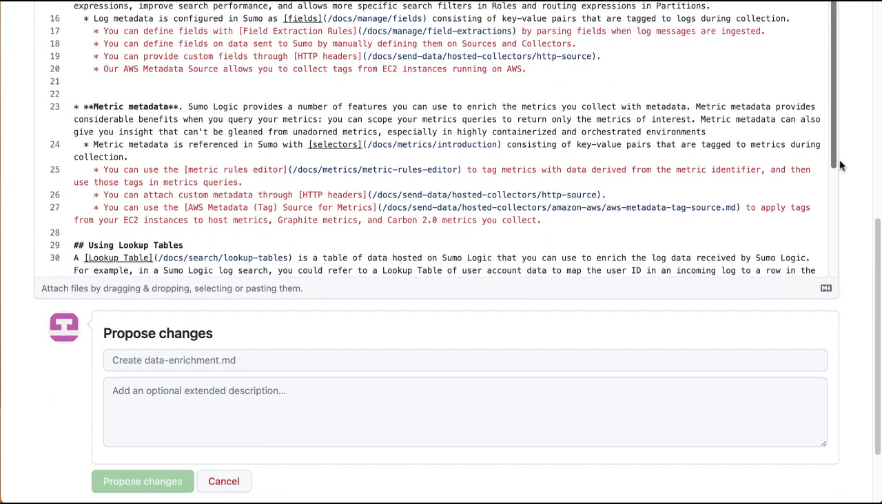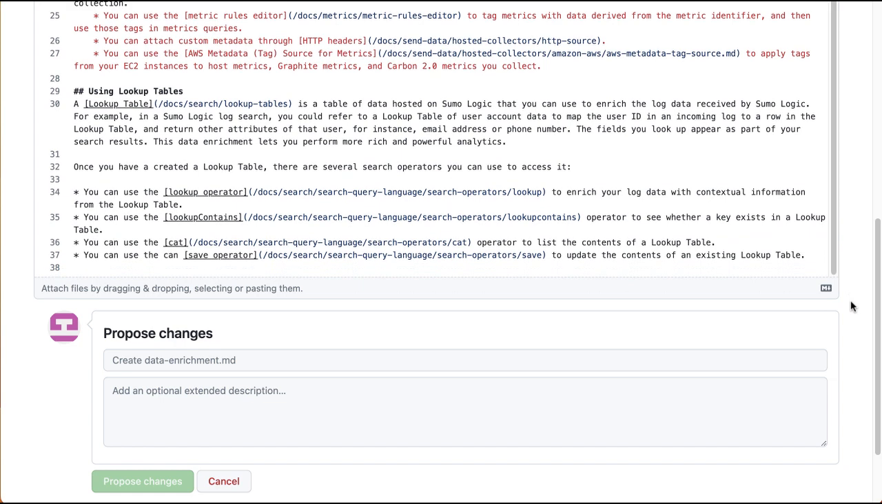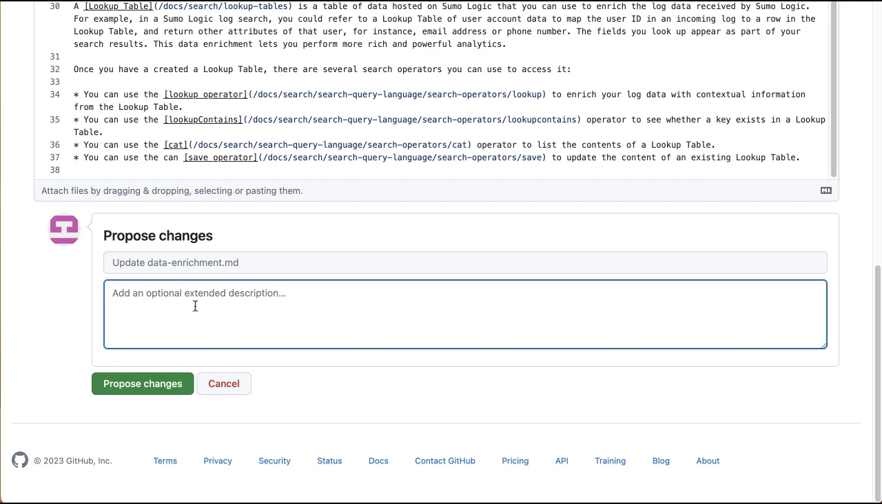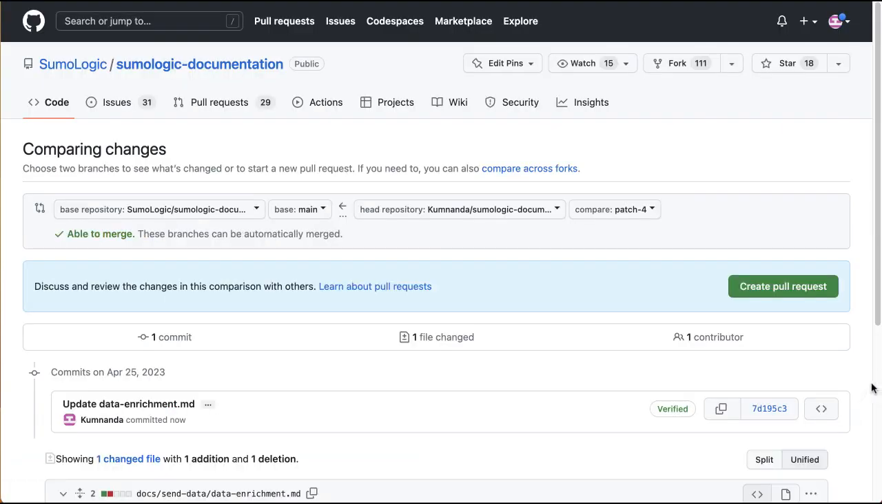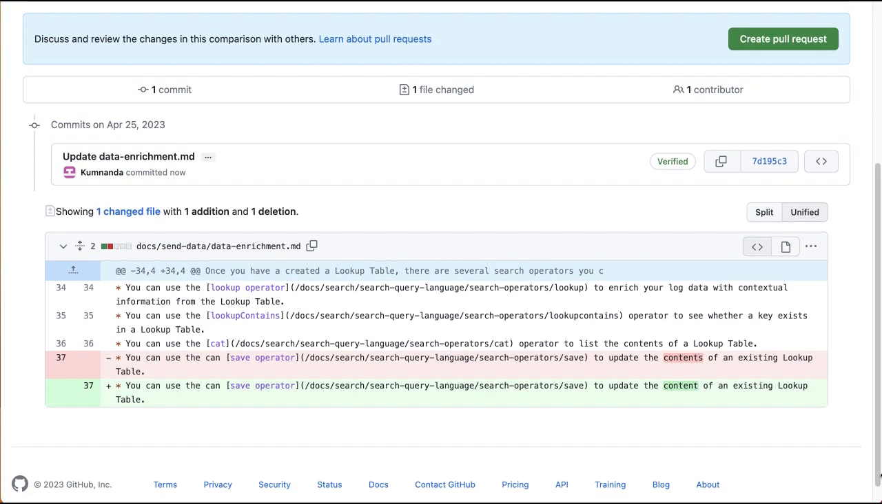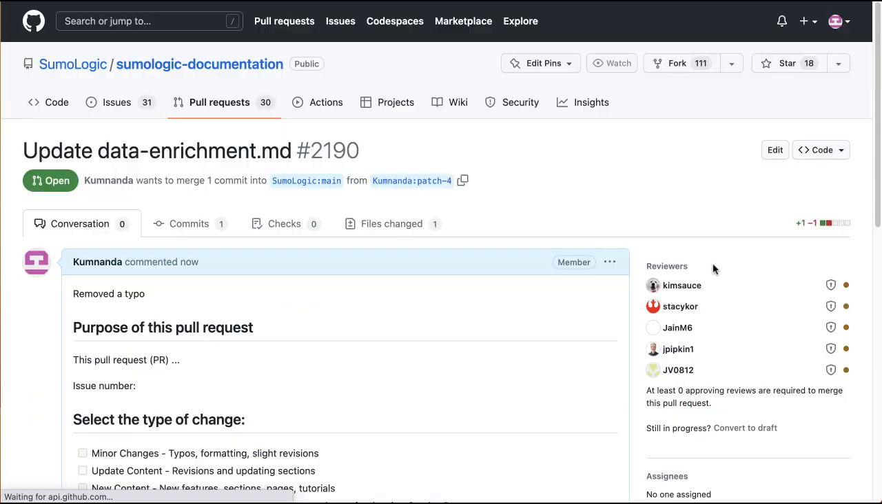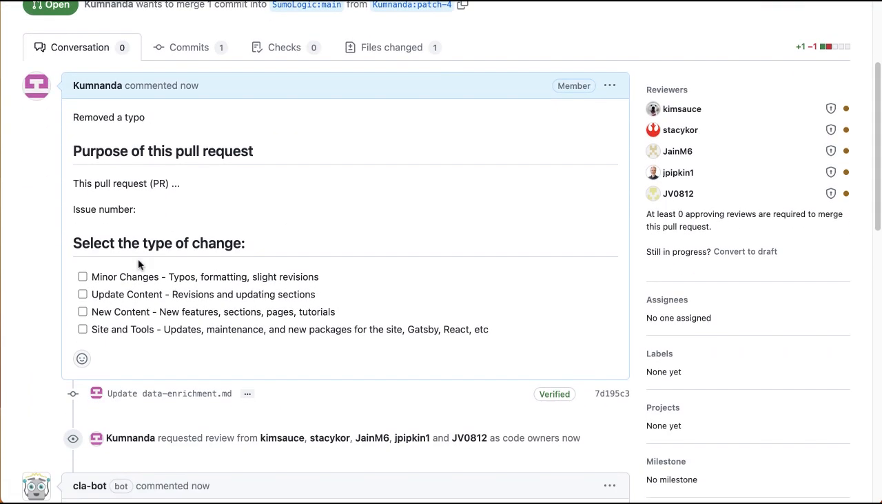If you have more extensive edits, see How to Create Documentation for Sumo. When you are finished, submitting your changes is easy. Scroll down beneath the doc, enter a brief summary of your changes in the description field, then click Propose Changes. You are now about to create a pull request and send those changes to the Sumo Docs technical writers for review. Click Create Pull Request, then check the box for Minor Changes.